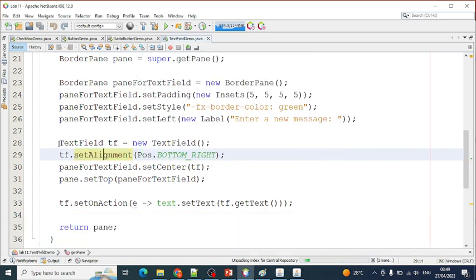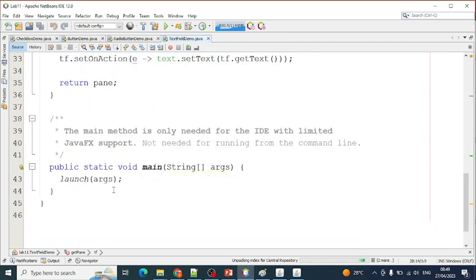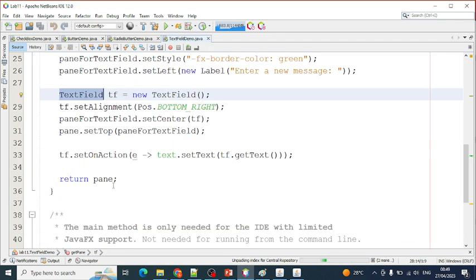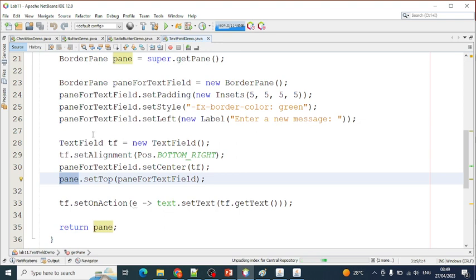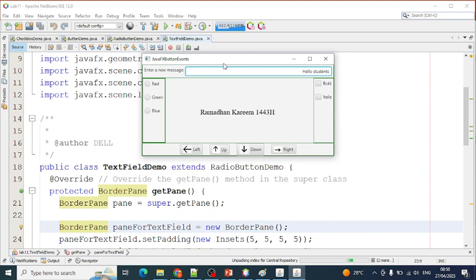This is called text field. So this is used to enter the data or display the data. See, this is simple, that's it. Nothing more in the program. Only you use this one and add it to the pane. The pane you are using is the border pane. This box.